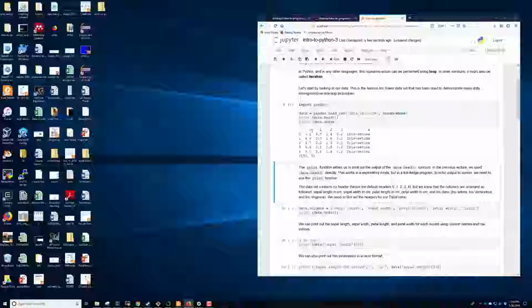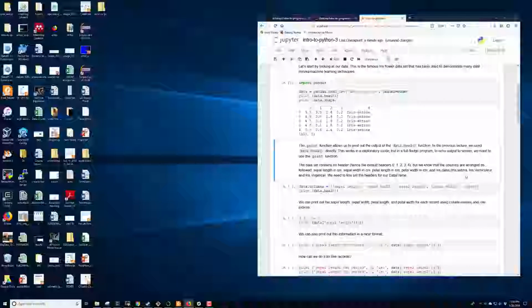So this is what we see. This time, the iris.csv data doesn't have a header. So therefore, instead of a formal column header, like the data set we had last time, we see 0, 1, 2, 3, 4. We know that the columns are arranged in the following manner. The first column is the sepal length, the second is the sepal width, the third is petal length, and the fourth is petal width. The last one is the class of the flower, Iris setosa, Iris versicolor, and Iris virginica.